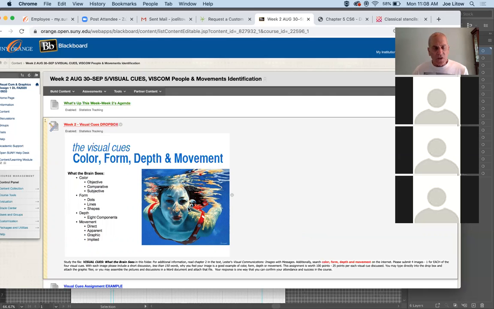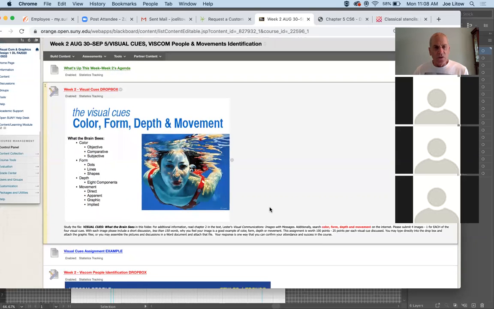When you look at this picture, one of these four items, color, form, depth, or movement, comes to mind. There's no right answer. However, everybody, when looking at an image, will have a certain response to that image. Your assignment for this is for you to submit a graphic for each one of these visual cues and discuss briefly why you feel that that graphic or that image represents that cue.